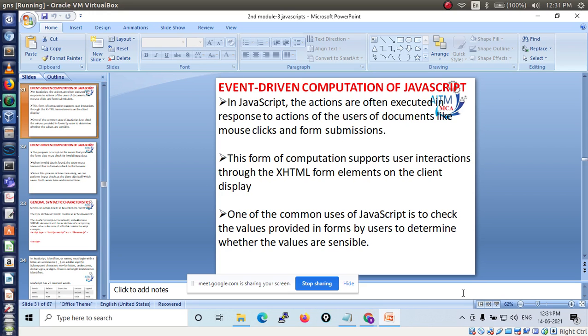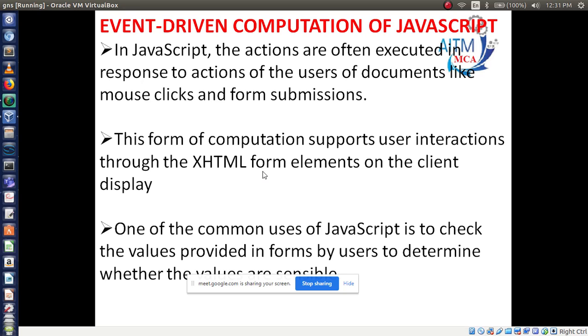JavaScript actions are often executed in response to actions of the users of a document, like mouse clicks and form submission. Now we have done a mouse click. I have clicked on the Google search button, right? So it is called a mouse click event.